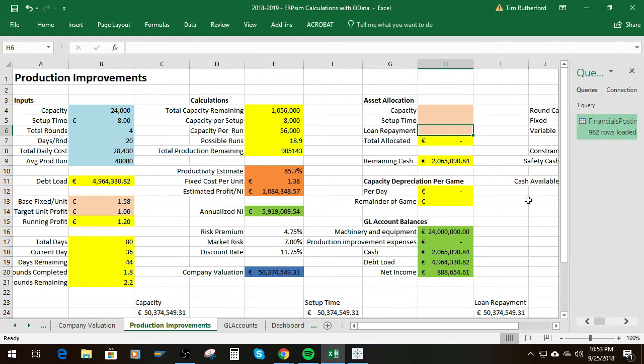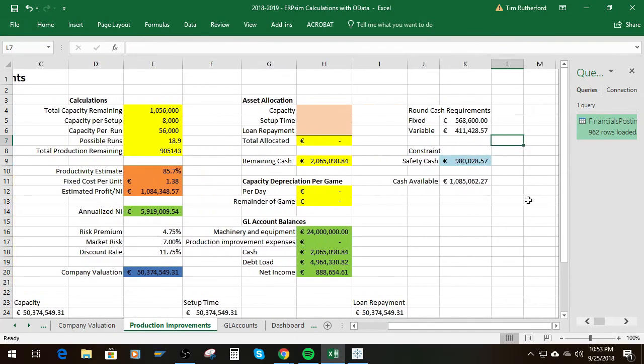So of course you want to have some cash on hand. So I also have it set up to calculate safety cash. It's figuring out the cash requirements for the round, which is based on fixed cost and variable cost. And then it figures out how much cash we need, how much cash we have. So we have about 1,085,000 we can invest somewhere. We can do loan repayment. We can see how that would change things. And that dynamically affects the net debt, the debt load as well. So that is all good stuff.